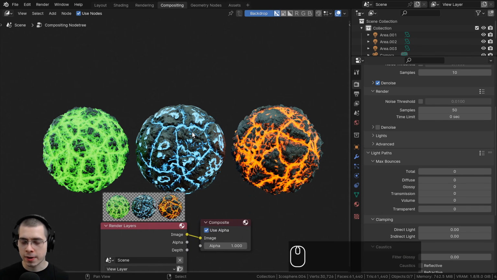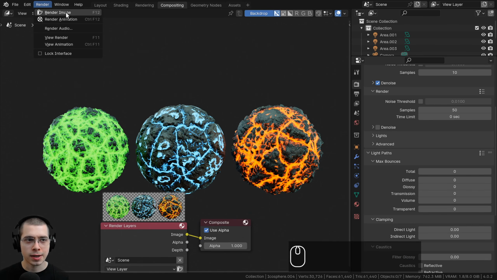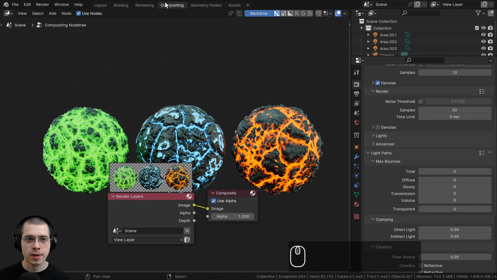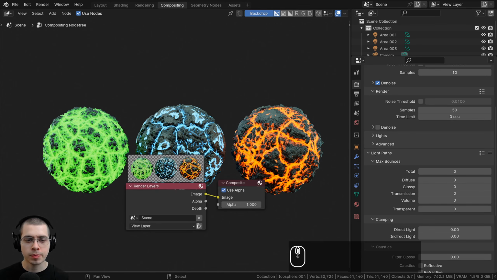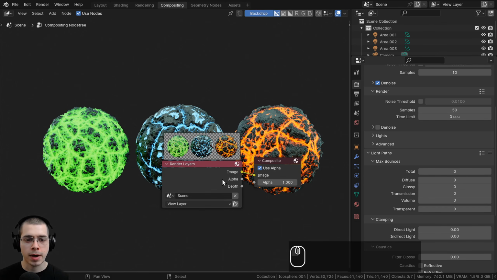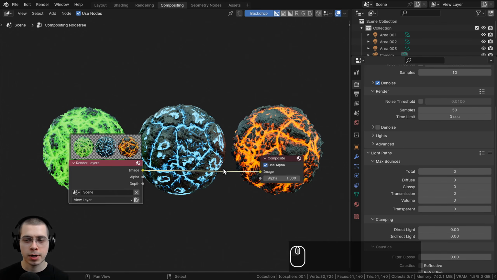All right, so I rendered the image by clicking here on render and clicking on render image. And then after I rendered the image, I went over here to the compositing workspace, and then I clicked on use nodes here to use the nodes, and also I turned on the backdrop. So now let's just do a little bit of compositing.